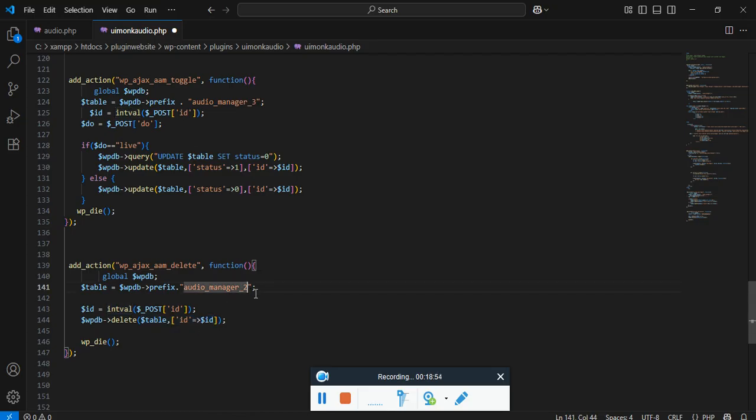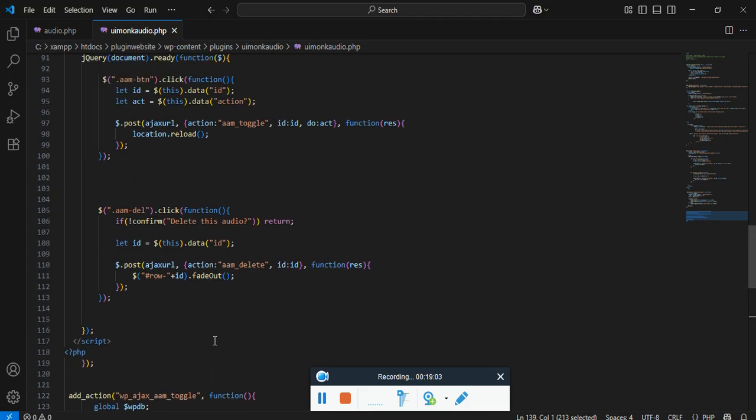So this query just needs the ID, but the previous query needed what to update. We just need to delete it. So once this is successful, what happens is the Ajax says the response is success.